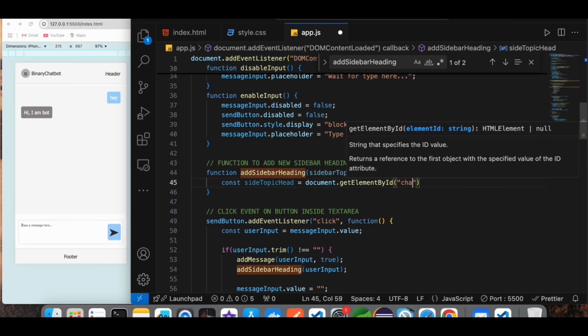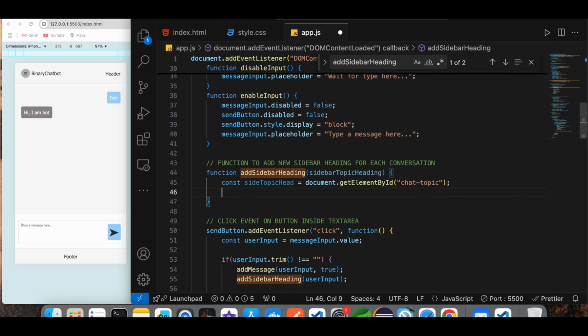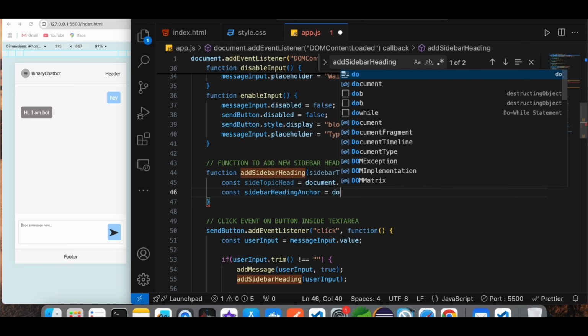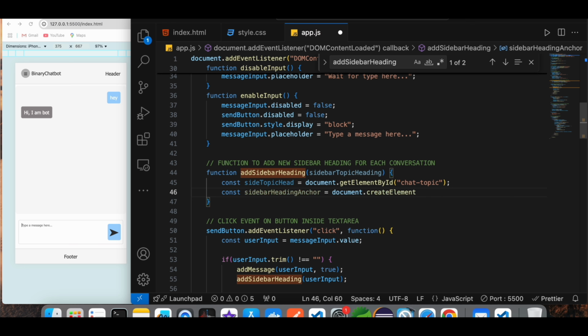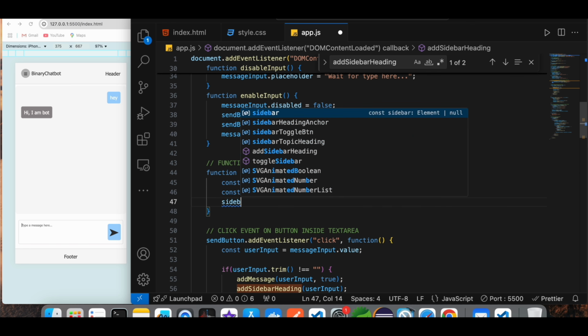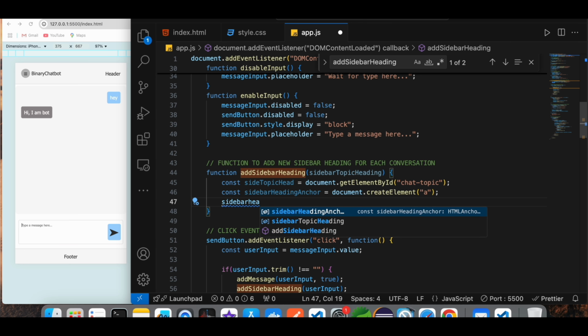So first, side topic head, I create the element chat topic, and after that create an anchor tag, and inside the sidebar anchor I want to write the text which is coming as an argument.